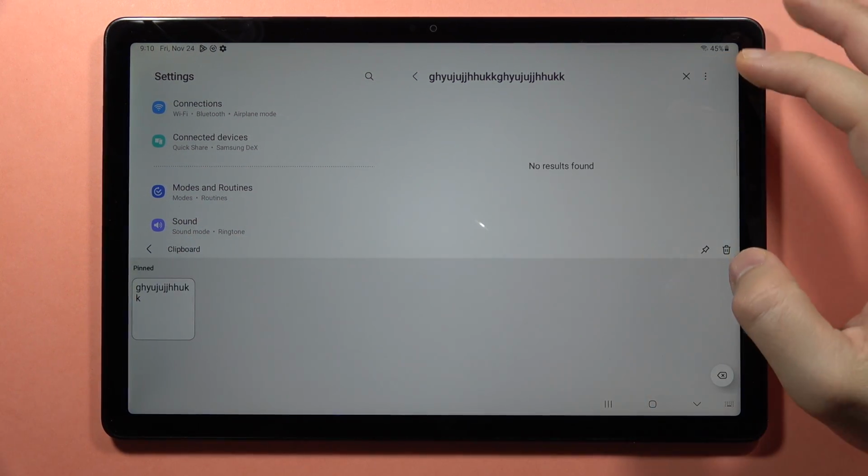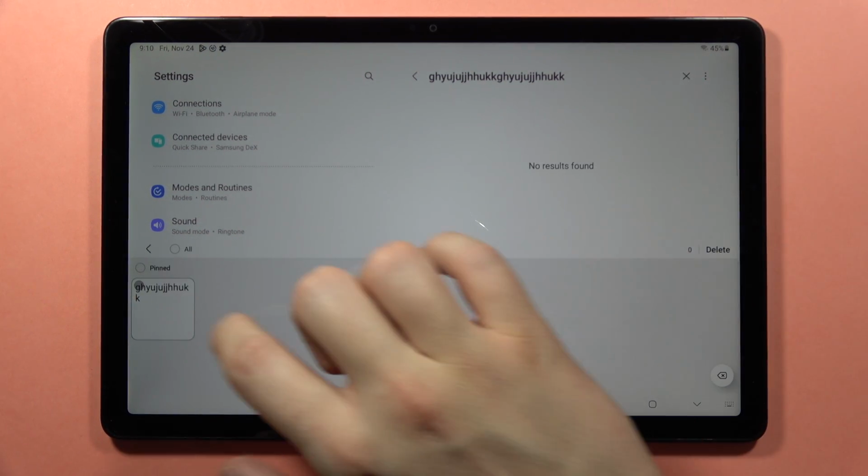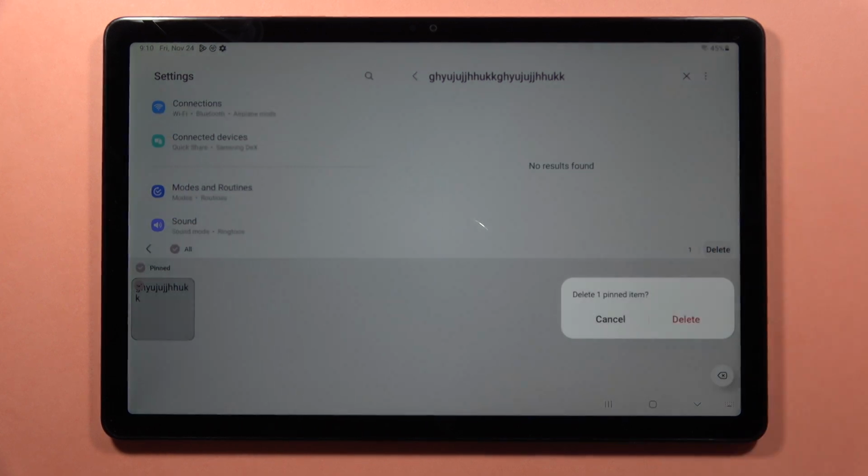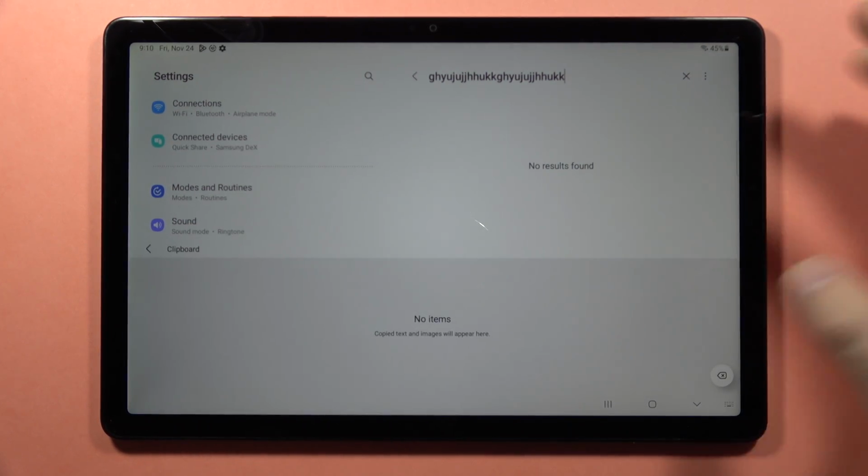If you want to clear your clipboard, you just click on the trash icon, select what you want to delete, click delete, confirm, and as you can see, that's all.